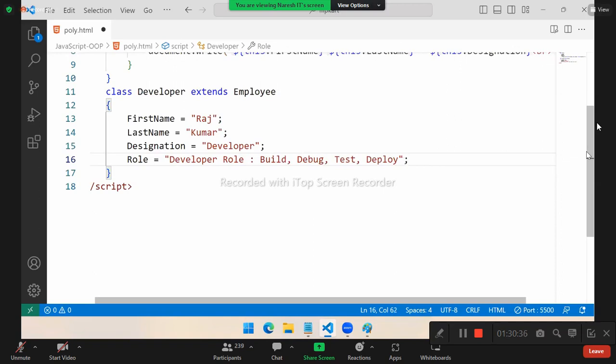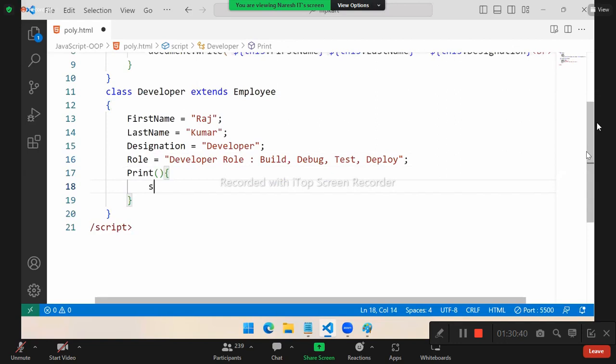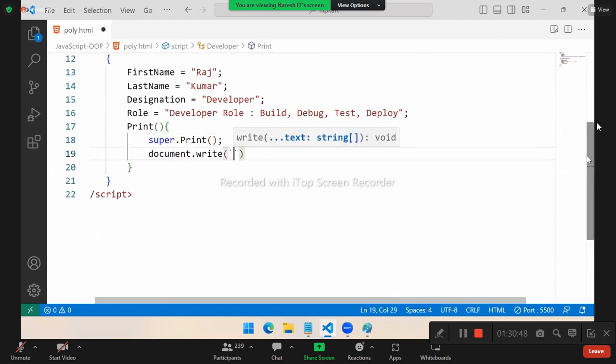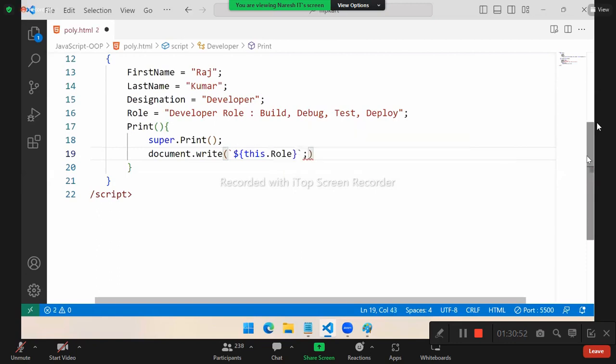Now we have a print method. This print method has to print super.print, meaning all the basic details. In addition to that, it should do document.write of this.role. That means all the basic details are printed by the base print method: first name, last name, and designation. The extra role is printed by this.